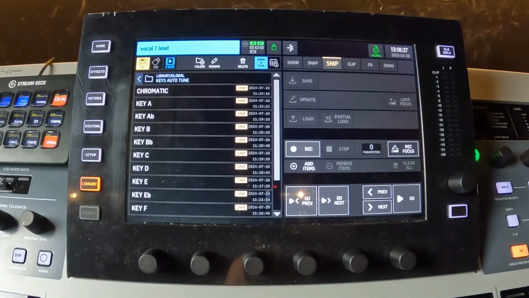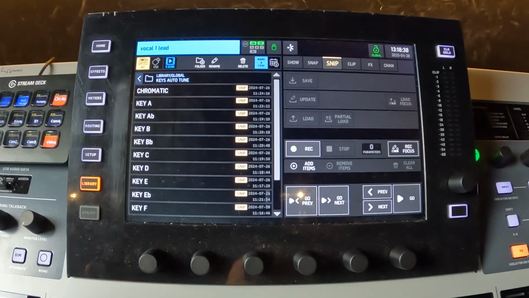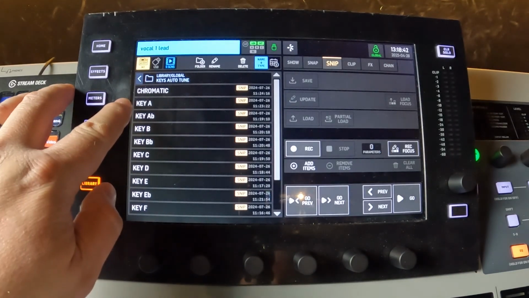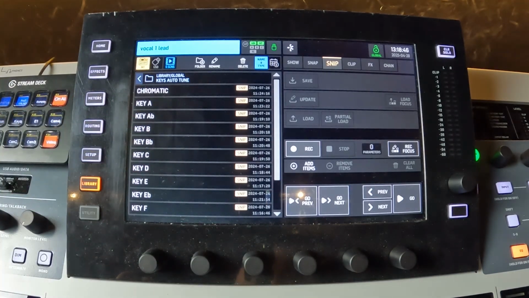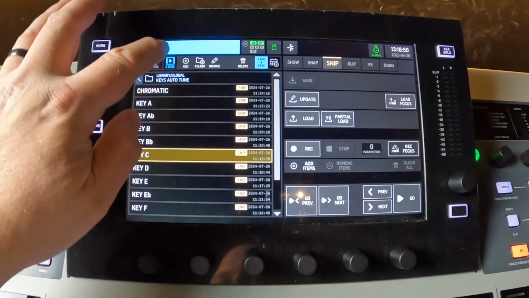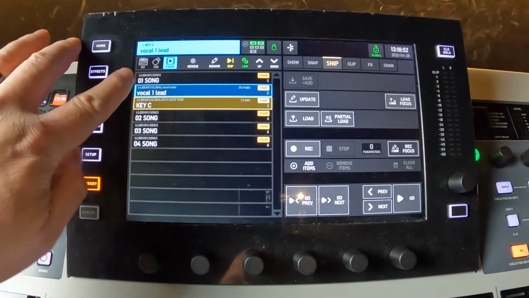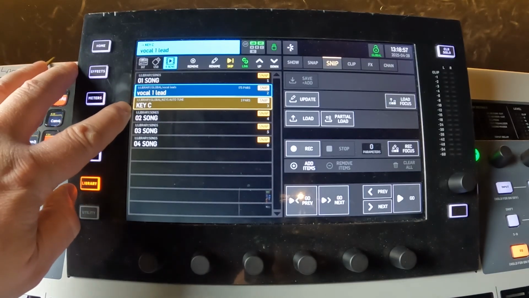So I'm doing external processing via Ableton Live, and I'm doing auto-tune. I have a MIDI connection set up between the Wing and my computer, which I have other videos that explain if you're really interested in how to do that. So I have a snippet that's simply sending a MIDI command over to Ableton and changing that auto-tune key. So the first song today is in the key of C, so we'll click that and hit add. So now I have song 1, which is being led by vocalist 1 in the key of C.